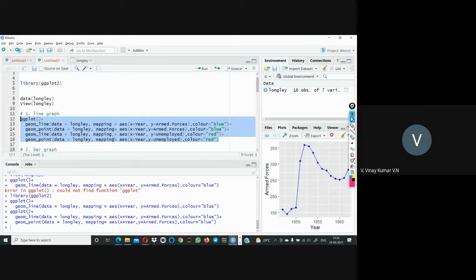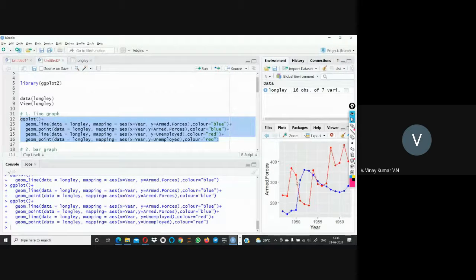One line has the x-axis as year and the y-axis as Armed.Forces, that is the blue line along with the blue dots. And another line we are going to get has the x-axis as year and the y-axis as Unemployed. That line is in red color along with the red dot points. So we'll see this.